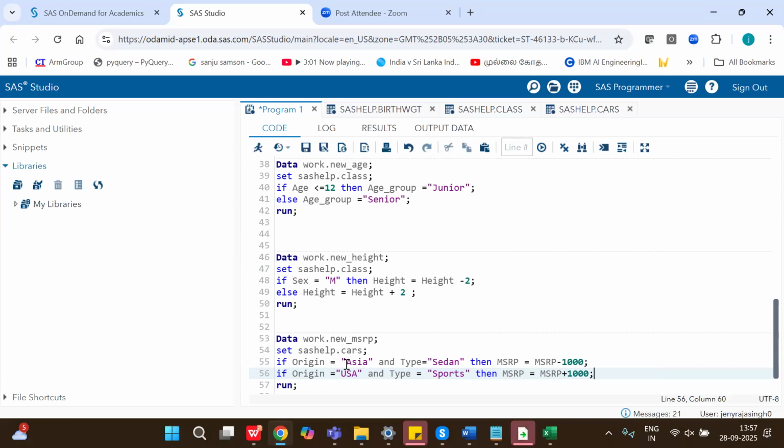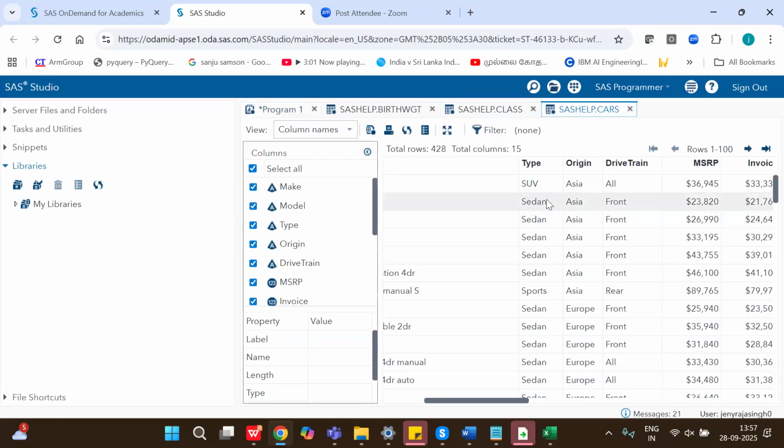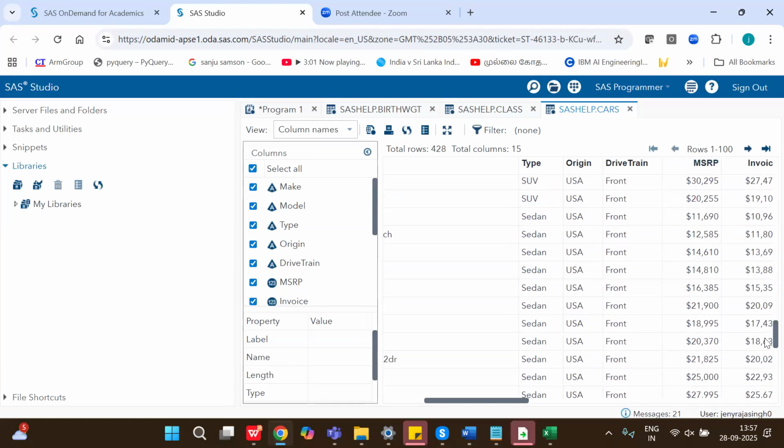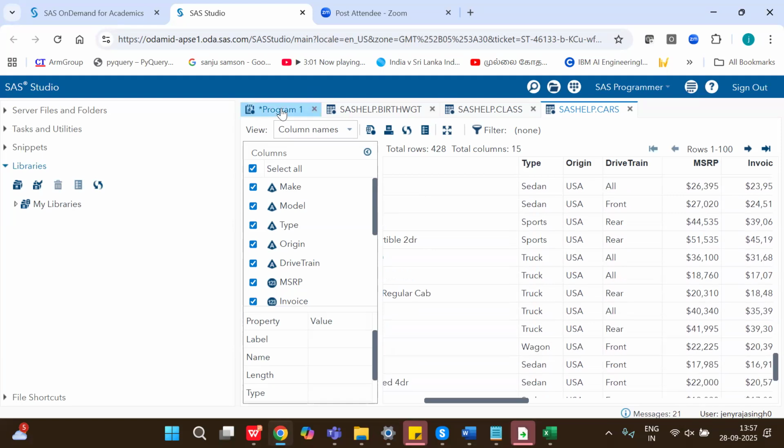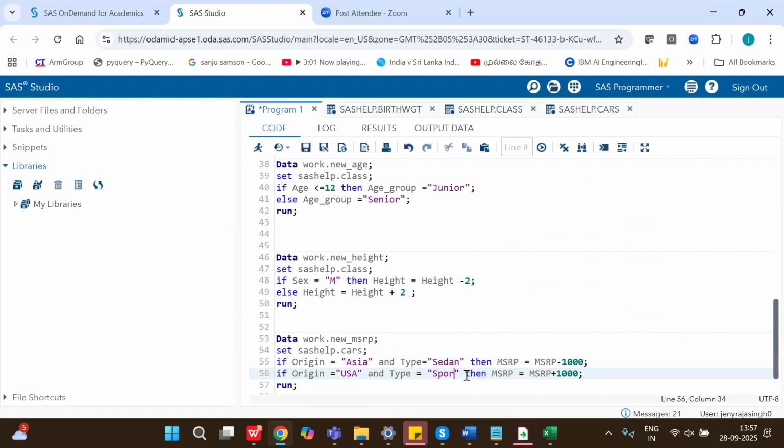So I am writing one condition, wherever origin equal to Asia and type equal to sedan. So your second row is Asia and sedan. So wherever the Asia and type matches, the MSRP will be decreased. And also wherever the origin is USA and the car type is sports, sorry, we will put truck maybe, then MSRP will be increased by 1,000.